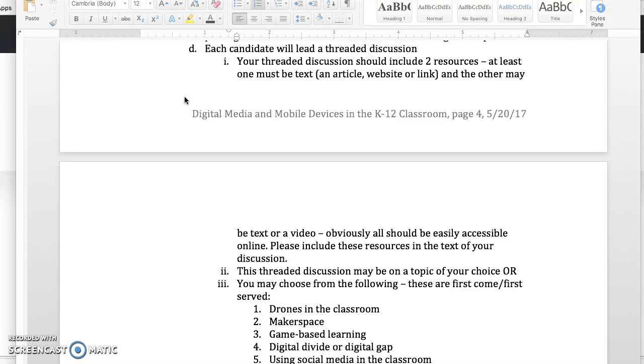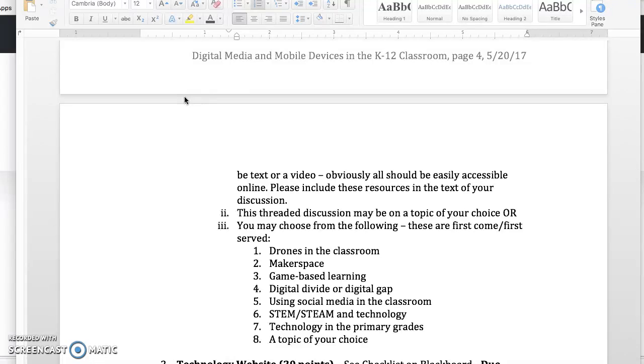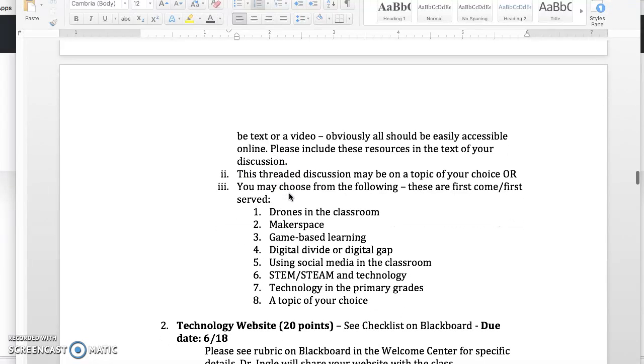Your threaded discussion should include 2 resources. At least one of those must be text. It can either be an article, a website, or some kind of online link, and the other may be text or it can be a video. Obviously, all of this should be easily accessible online. Please include these resources in the text of your discussion. You should also include in that discussion questions and your thoughts and what you want your respondents to think about.